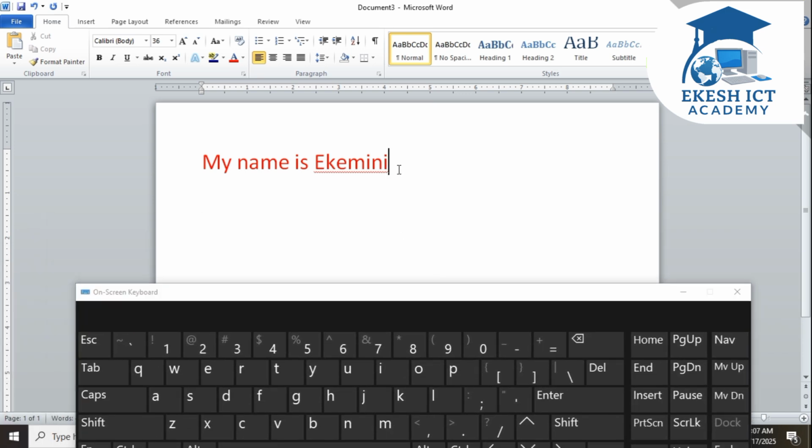Now, if I click on this enter key, from where my name is here, you see where this cursor is. If I continue typing from here, everything I'll be writing will be on the same line. If I want to start writing from the next line, I will simply click on the enter key. Once I click on the enter key, it goes to the next line. This is the enter key. Once you click on it, you start writing from the next line.